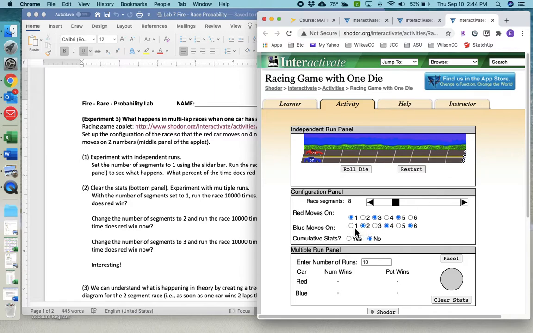So what that means is you want to choose 4 numbers. It doesn't matter which 4 up here. I've chosen 1, 3, 5, and 6, and just 2 on blue. Okay, so that's what that's asking you to do.